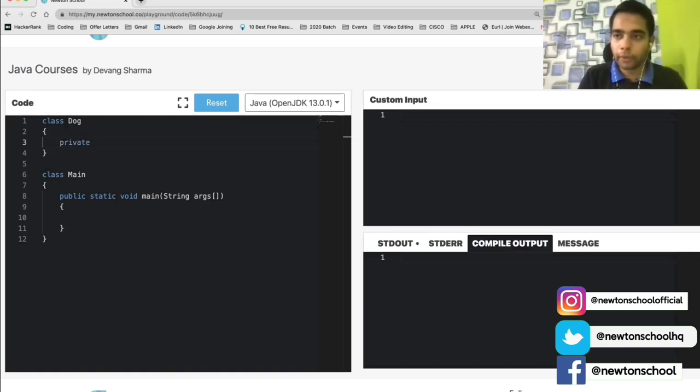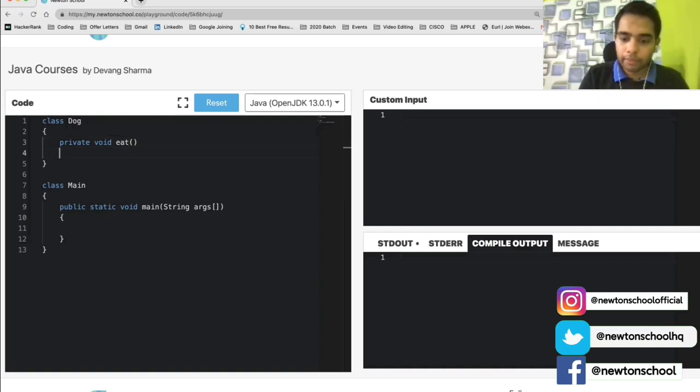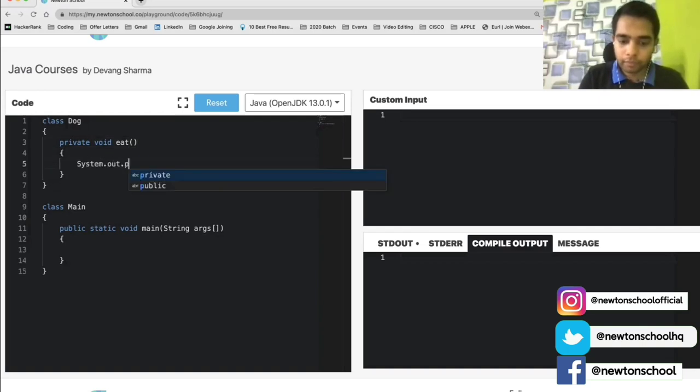Whenever you see a private function, it's always going to be a compile time binding or static binding. So private type is void, then we have read. In the function, let me print a value. Now in my main function, I'm creating an object of dog, d1 equal to new dog.